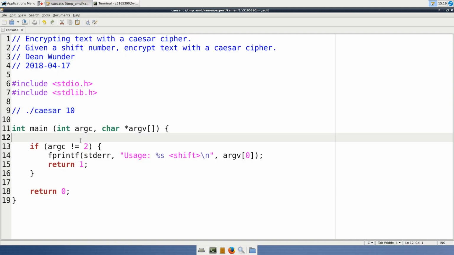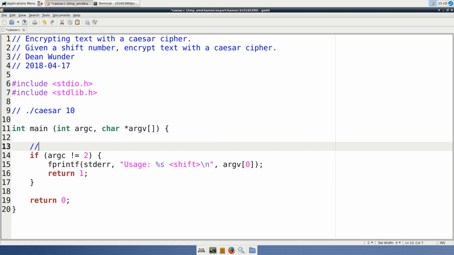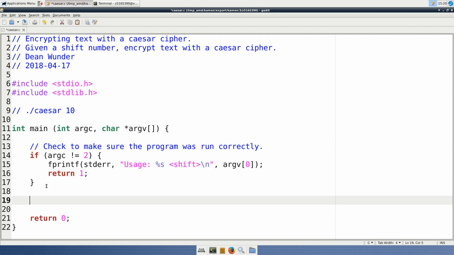I'm just going to add a little comment here telling what we're doing. So I'm just going to say check to make sure the program was run correctly. Good. The next thing we want to do is convert the command line argument into an int.